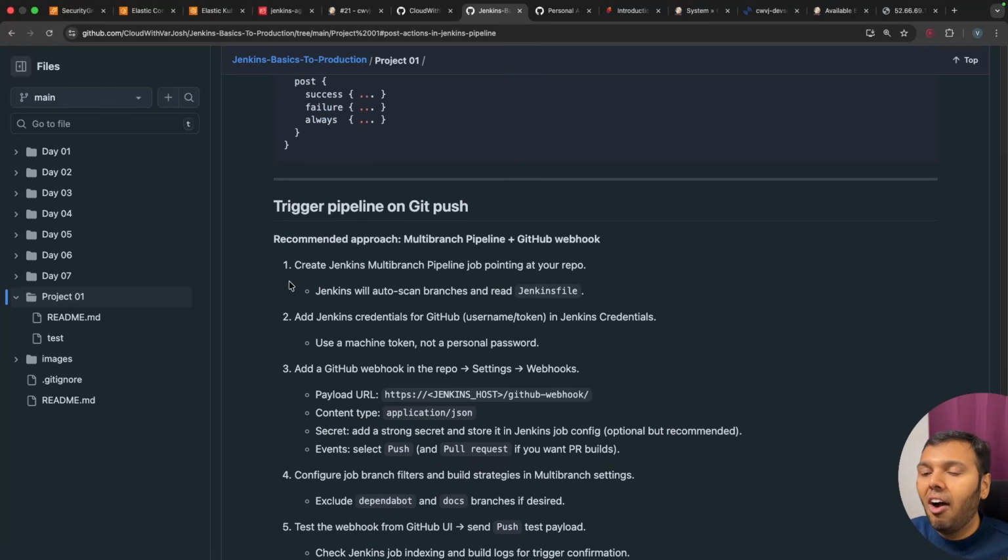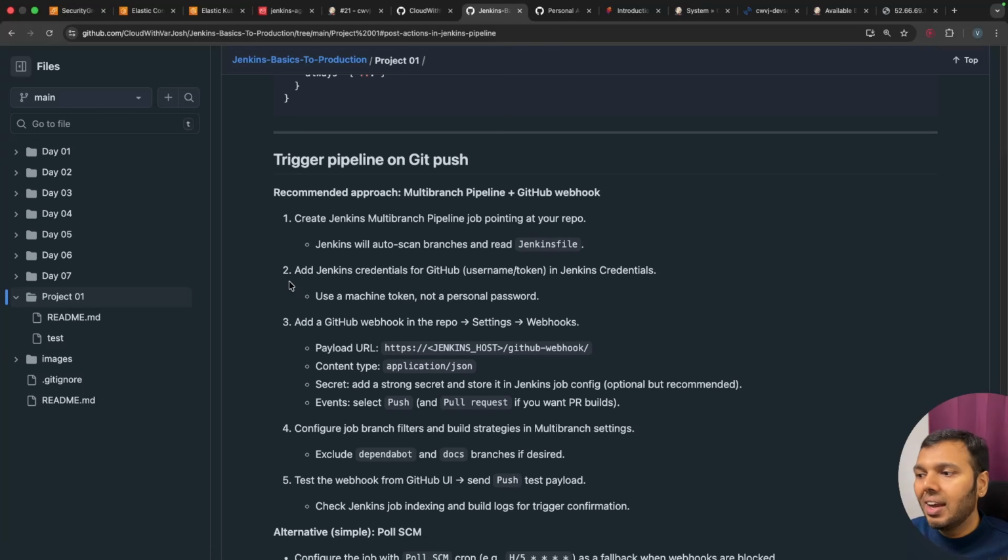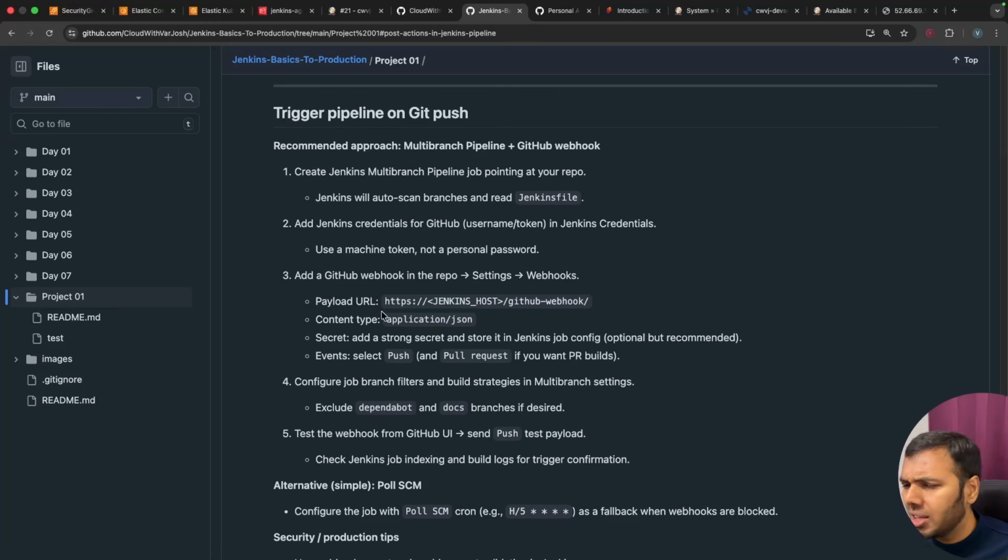Then what we have been doing up till now is clicking on Build Now for our pipeline to run. But you can always create a webhook, and whenever you push onto your repository, a pipeline will trigger automatically. I have jotted down all the steps to do that. It's extremely simple. I would highly encourage you to do that.